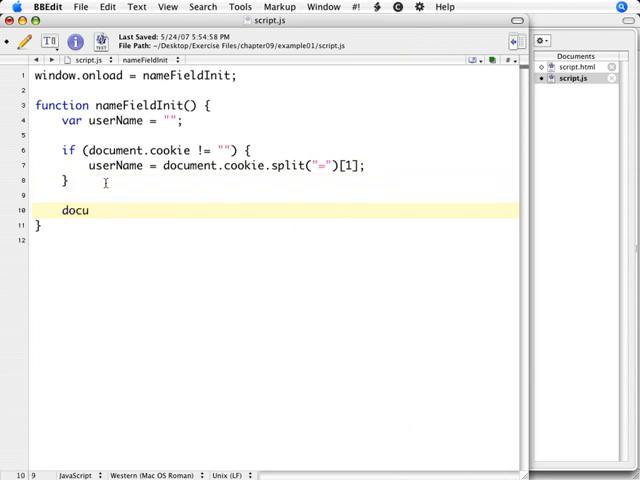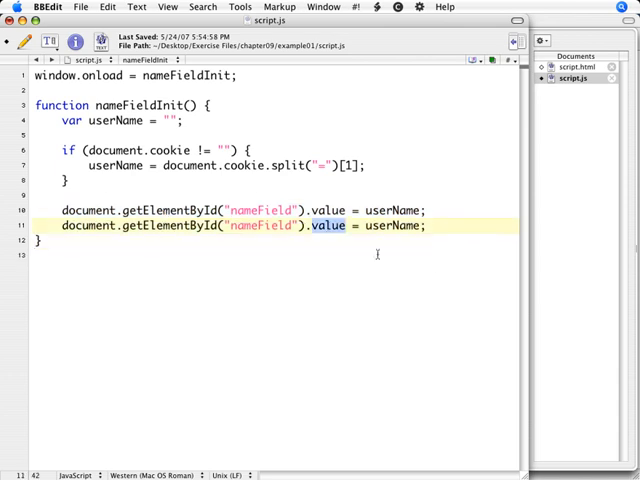Go back here. So if there already is a cookie, we're going to grab it, and whether there is or isn't, we're going to say document.getElementById nameField.value equals username, because if there isn't a cookie with that name, it's going to be blank. And we're going to set the onBlur event handler to call our function we're going to write called setCookie. So now we need to write setCookie.